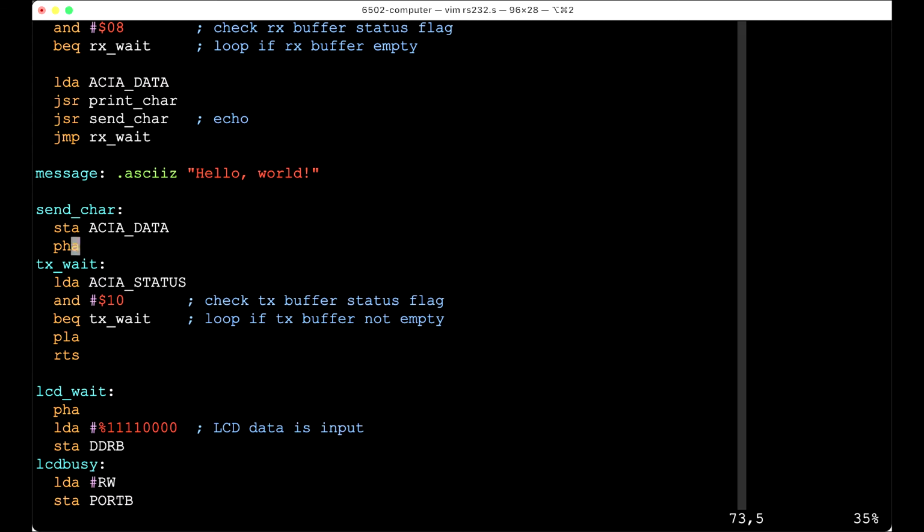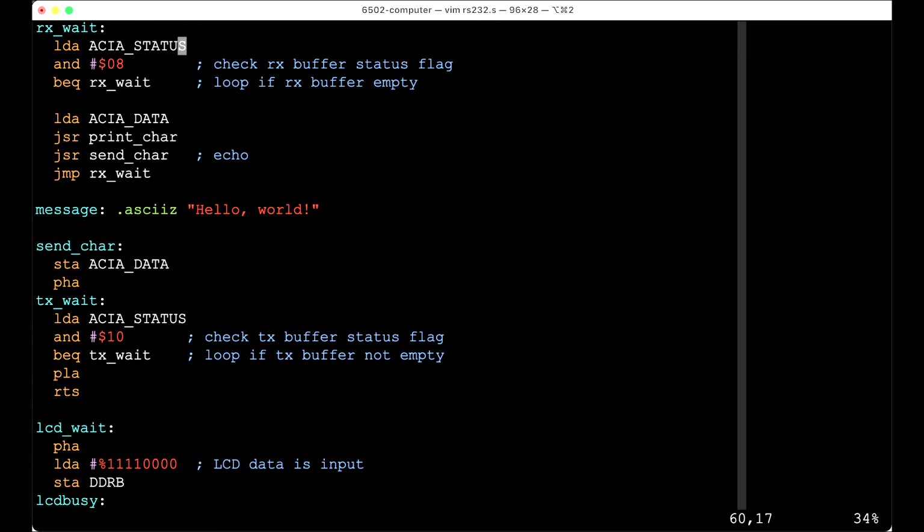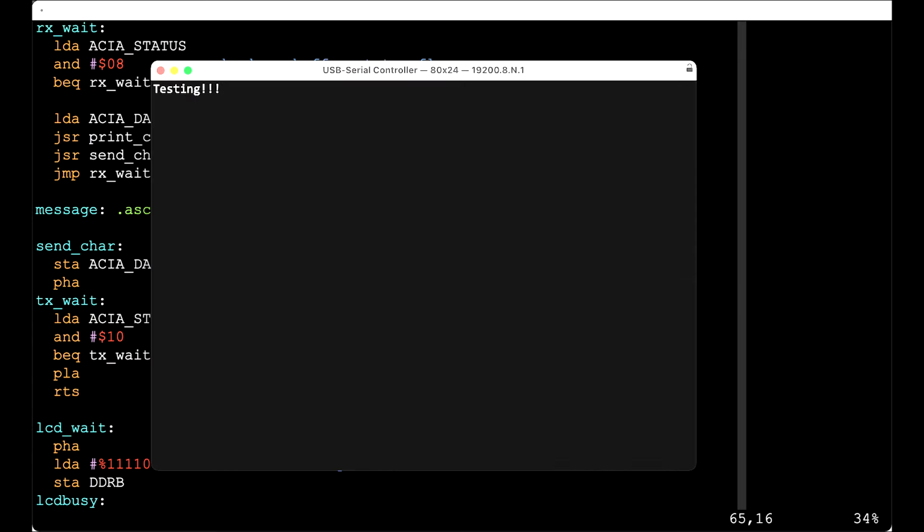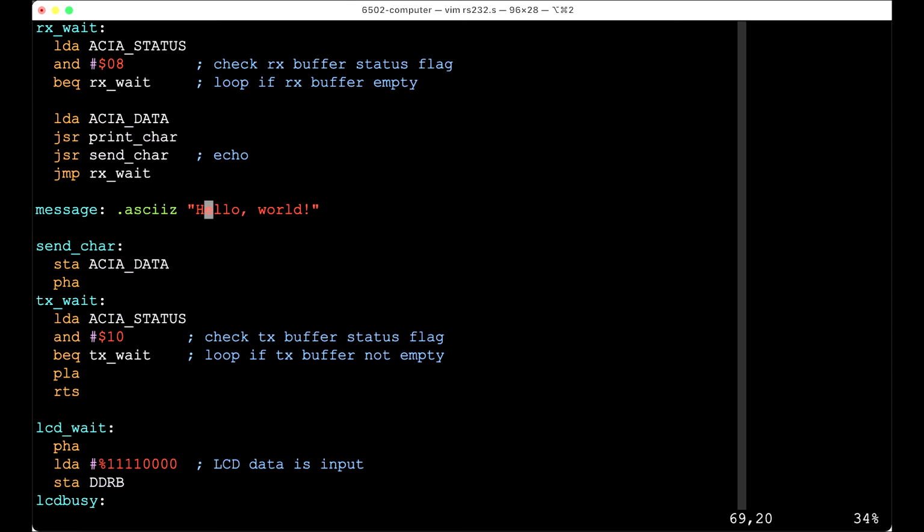Now this works for when we're echoing because we're printing one character at a time. So as I'm typing here, after each character I type, I'm waiting long enough for it to be sent. But when we send this message, it's not waiting long enough because this status register is reporting the wrong data. And that's just a hardware bug.